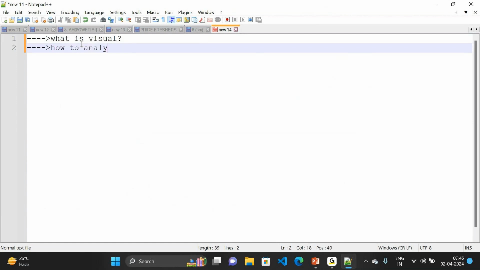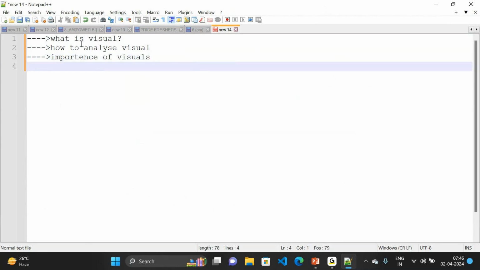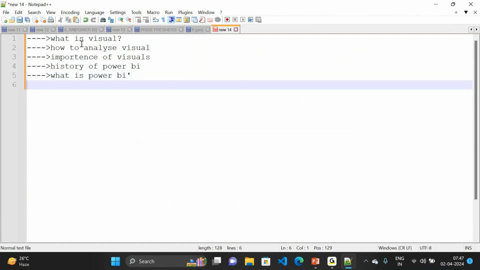How to analyze a visual? Importance of visuals, and then the play of Power BI, and what is Power BI, and then the architecture, or else the workflow of Power BI.